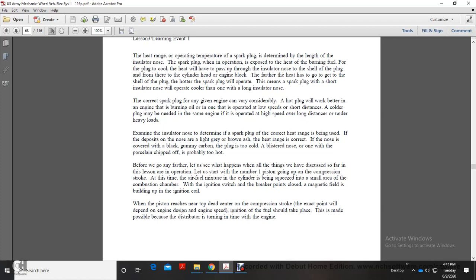The heat range is the operating temperature of the spark plug, and it is determined by the length of the insulator nose. The spark plug operation controls the heating and the burning of the fuel. For the plug to stay cool, the heat will pass through the insulator nose to the shell of the plug, and from the cylinder head of the engine block. The farther the heat has to go to get to the shell of the plug, the hotter the spark plug will operate. This means a spark plug with a shorter insulator nose will operate cooler than one with a long insulator nose.